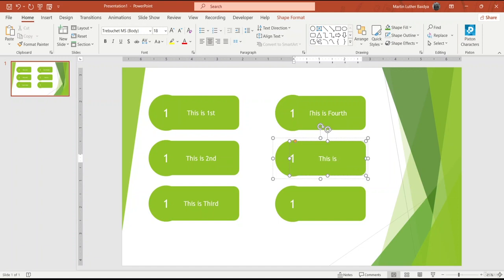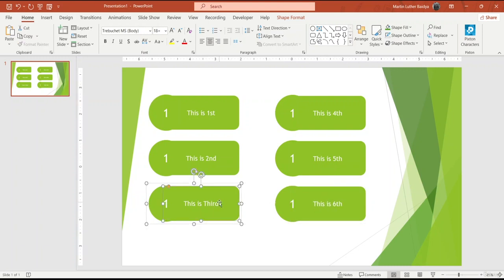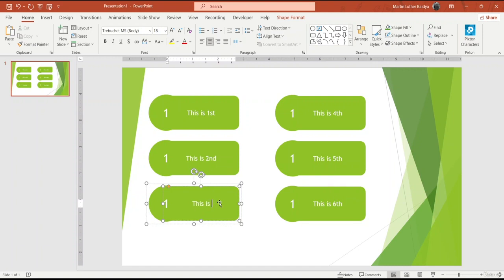Let's say I'm going to type in. Okay, my bad. I'm going to click on over here. Click on fourth. This is the sixth. Okay, so as I've added in my texts, I'm going to click on over here, just keep them to be third.